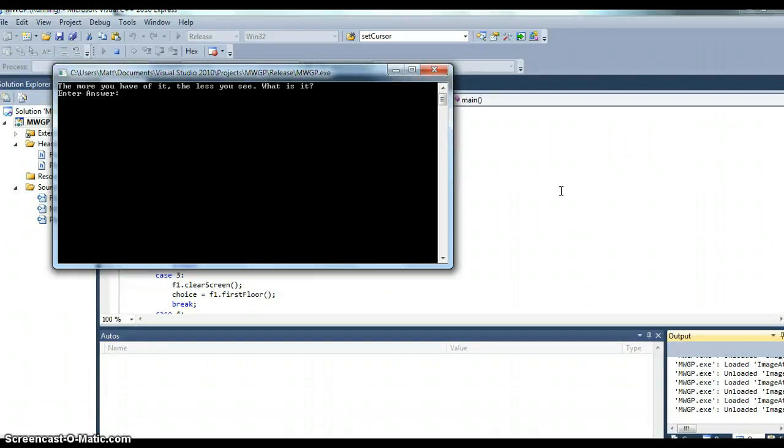So we'll go for another. The more you have of it, the less you see. And you're returned outside of that one.